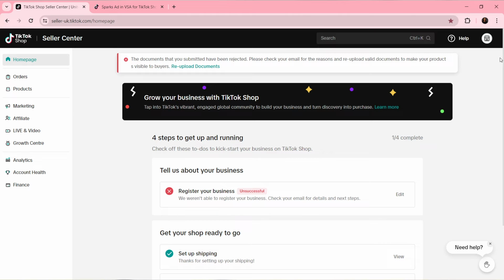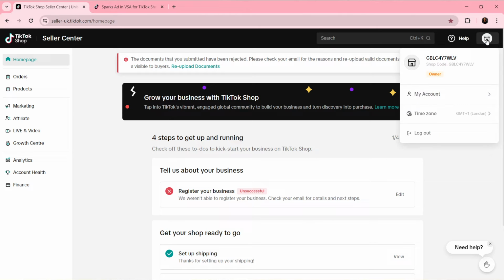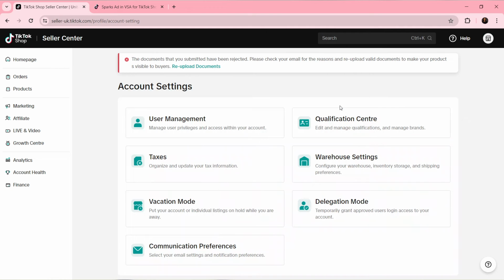From your homepage, head over to the top right corner of your screen. You're going to find this home icon. In here you can see my account, time zone, logout. So click on my account, and then go ahead and click on account settings, and that's going to take you to the account settings window.